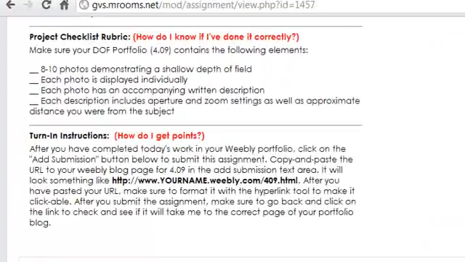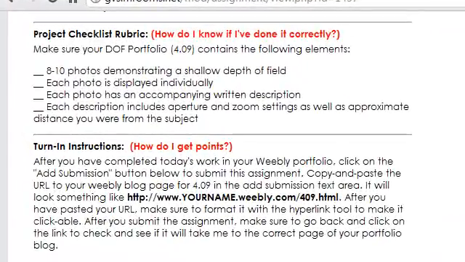Project Checklist Rubric. Make sure your depth of field portfolio for 4.09 contains the following elements. Do you have 8 to 10 photos demonstrating a shallow depth of field? Is each photo displayed individually? Does each photo have an accompanying written description? Does each description include aperture and zoom settings as well as an approximate distance you were from the subject?